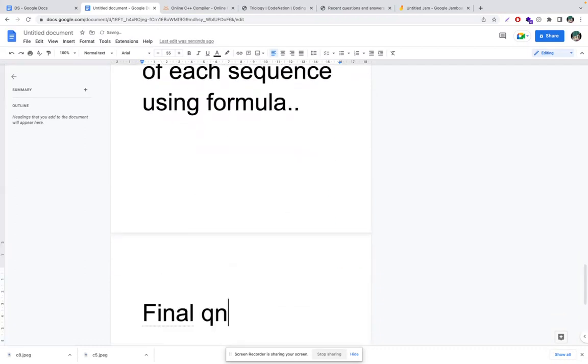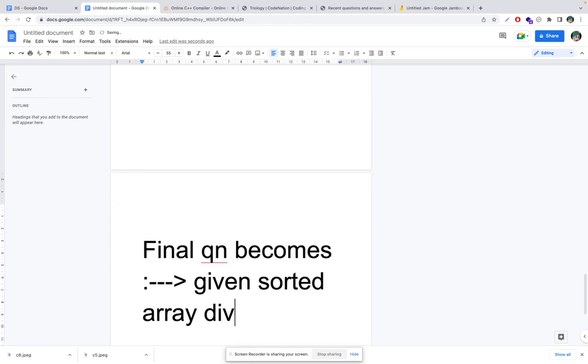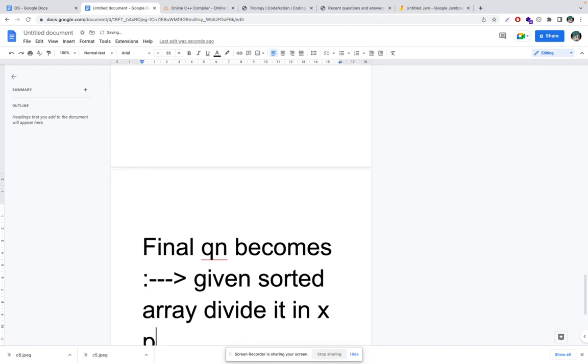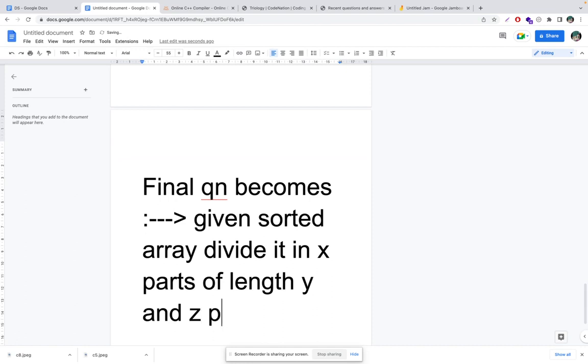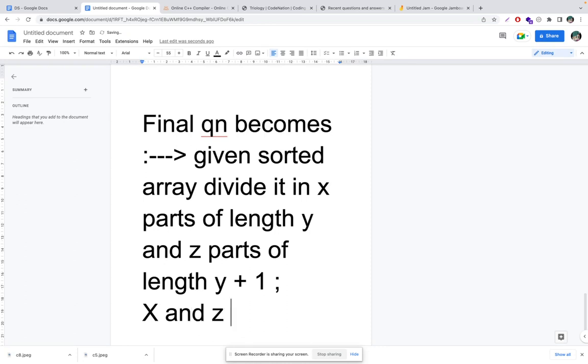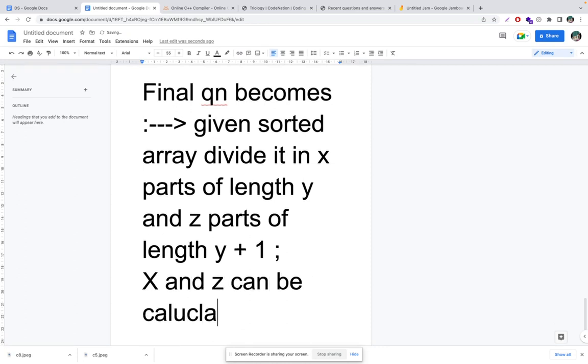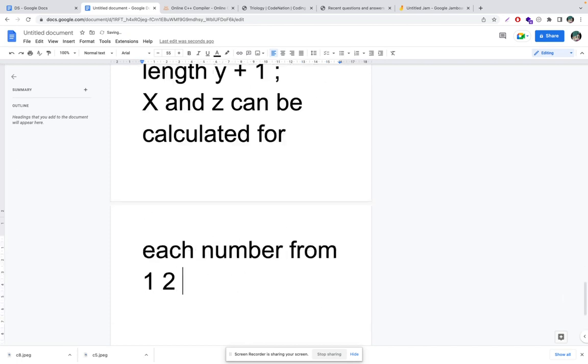The final question becomes: given a sorted array, divide it into x parts of length y and z parts of length y plus 1. Now, x and z can be calculated for each number from 1 to 4. 1 2 3 4, that's it, got it.